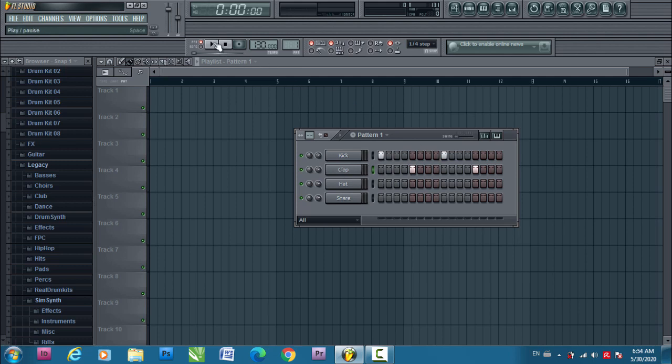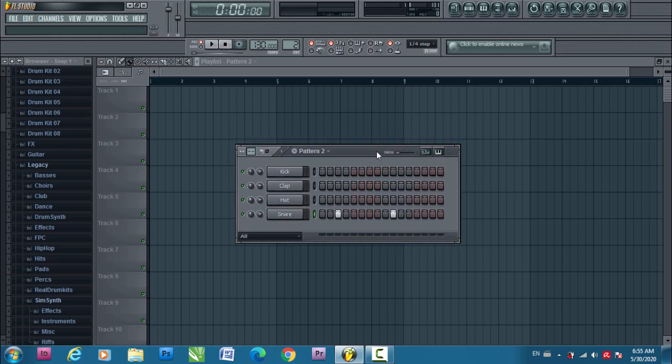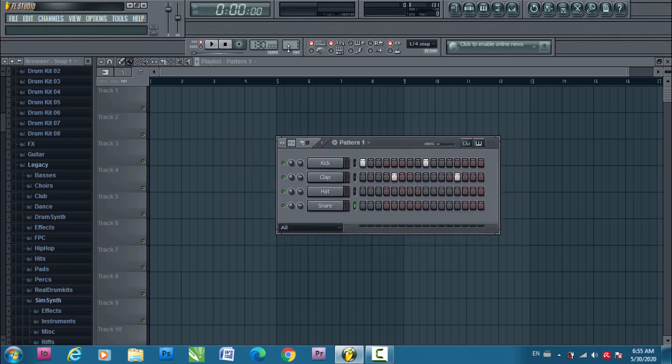Okay, and if you play this, it plays this beat. So this is how pattern works. Like, you can go to pattern 2 and add snare here and click here. So let me show you. We have this thing in pattern 1 and this thing in pattern 2.